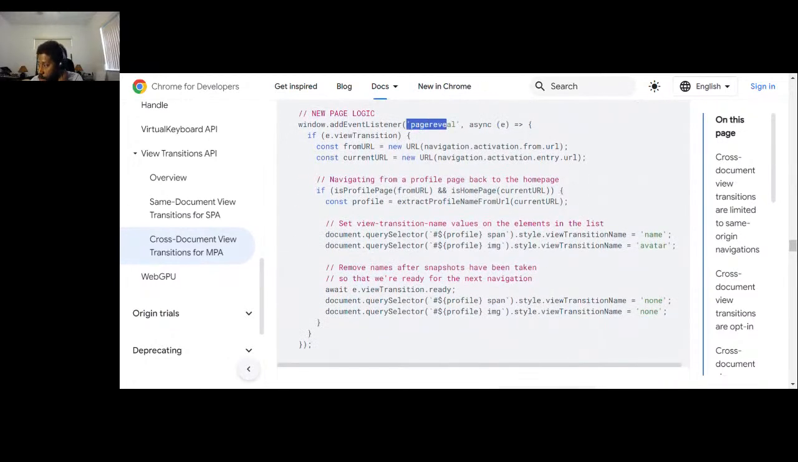So you have the page reveal. So the from URL to the current URL. So it's that, right? So then you're saying if it's a profile page, you can check from the URL, and if it's the home page, then the profile, you get it from the current URL. Okay. All right. And then you set the view transition names value. So you do the same profile span and image because you get the profile from the URL, and then you set the name and avatar, and then you do the same cleanup.